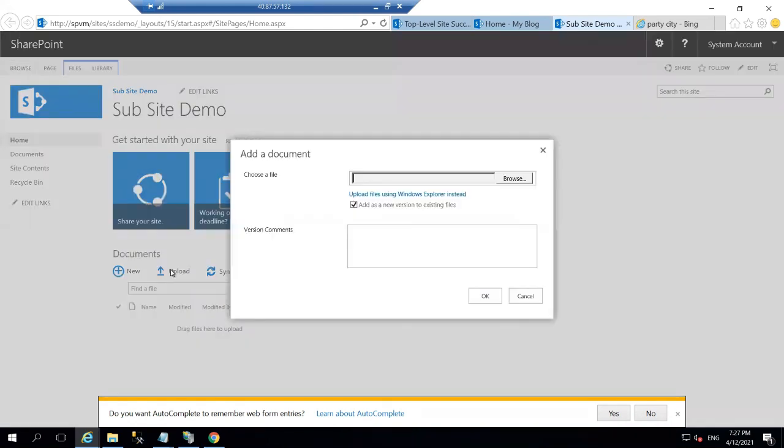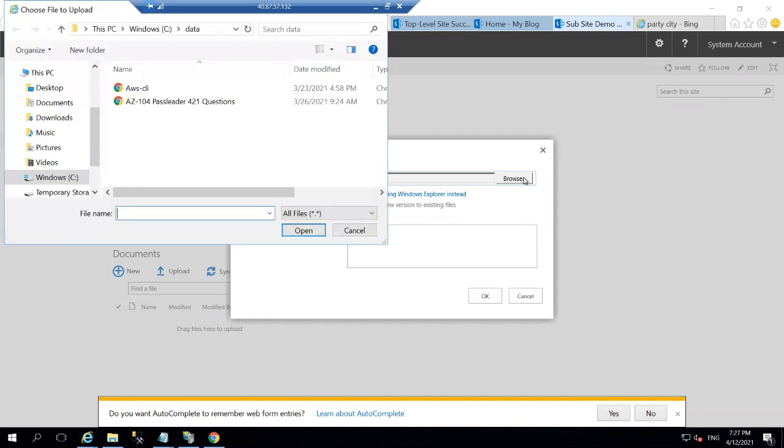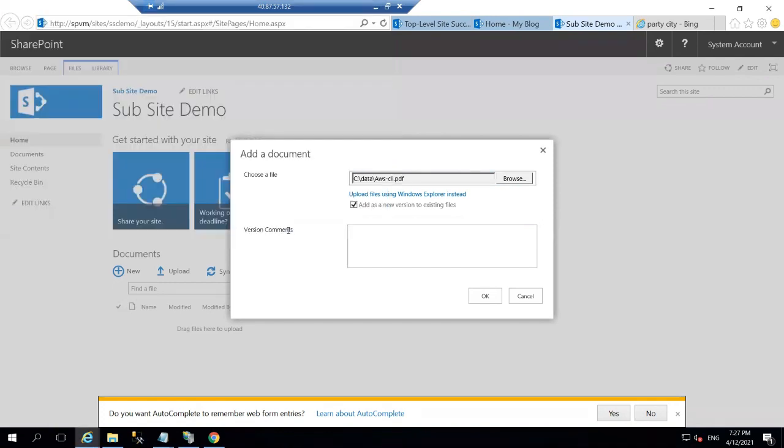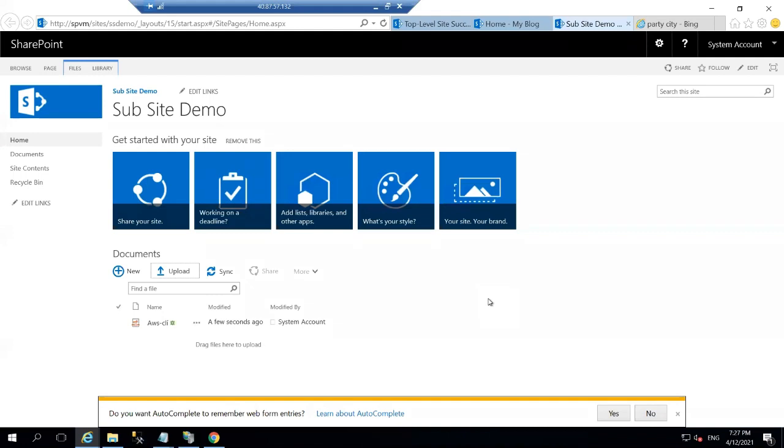All right. Browse, C drive, data, and you have two documents. Click the first one, then click OK. All right. Now you see on your left hand side, you have something which is called site content. Click that one.